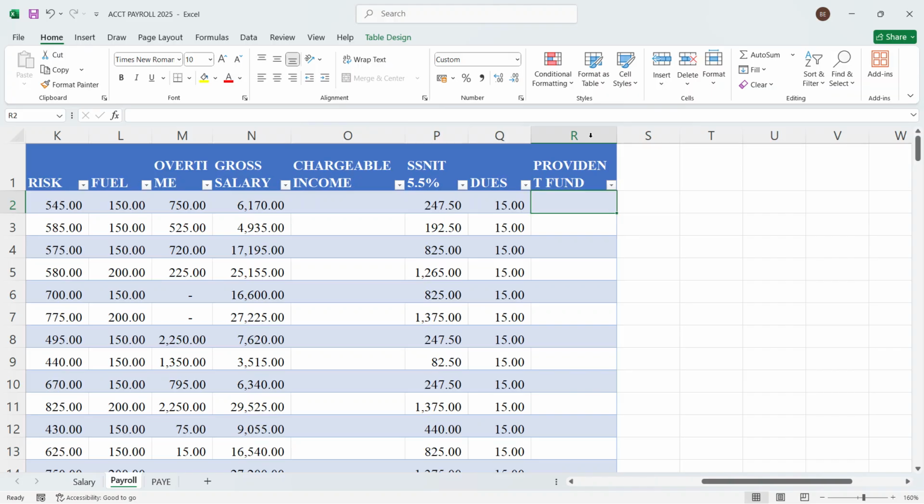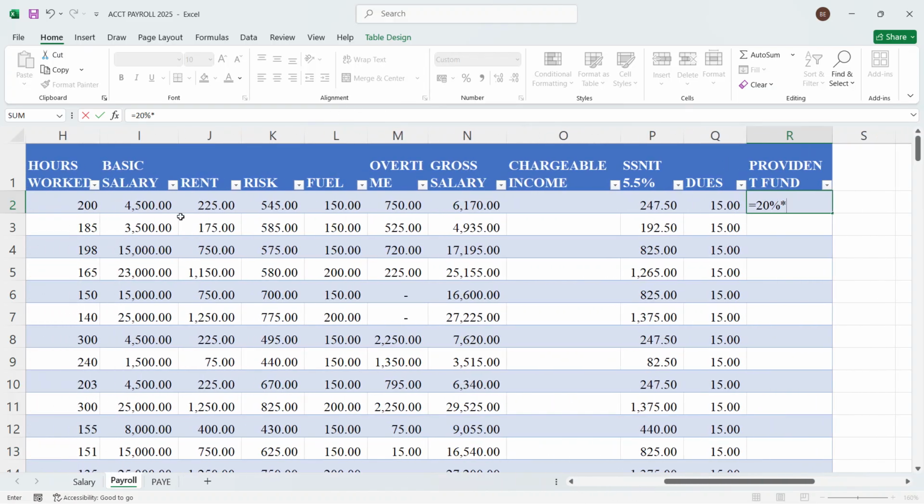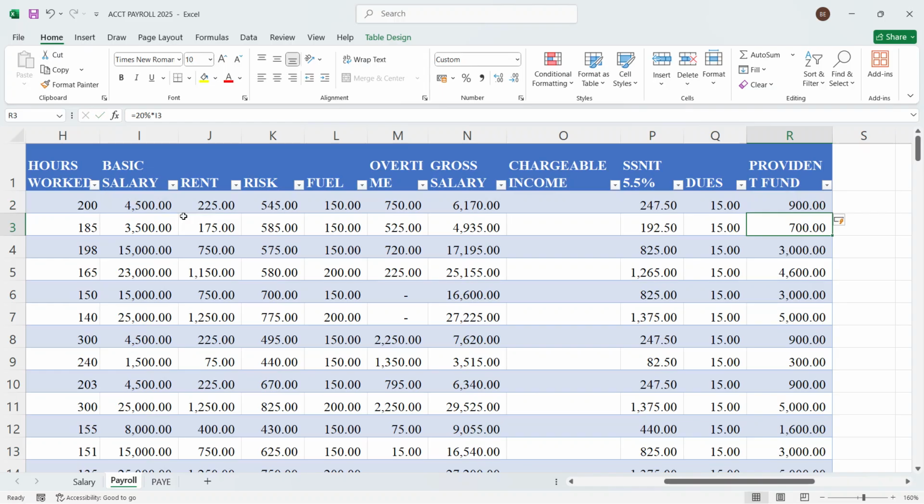Provident Fund comes with some conditions. The Provident Fund is Tier 3, but it's not compulsory. It is optional, unlike the SNIT, though it behaves like the SNIT. It depends on the organization. So with the Provident Fund, we are not using the 10% here, we are going to use 20%. We assume that all the employees are entitled to contribute 20% to the Provident Fund. It's always calculated on the basic salary, which can be found in I2, so multiply by I2. Then you press enter and it is calculated for you. So that is your Provident Fund.